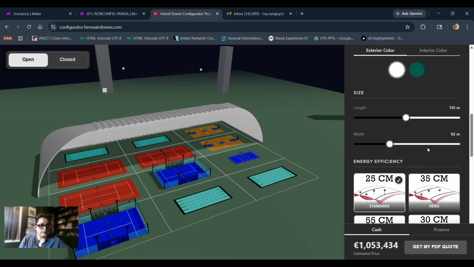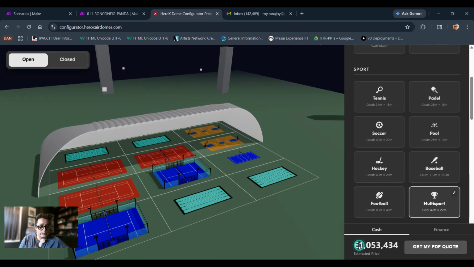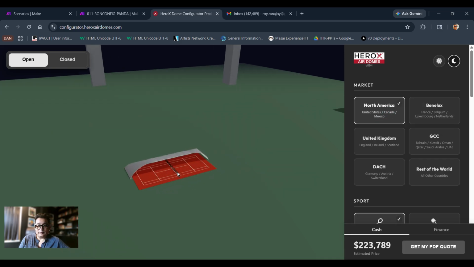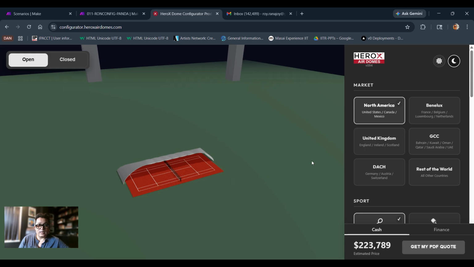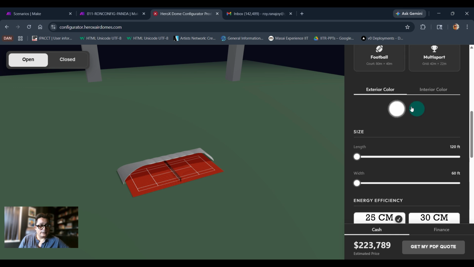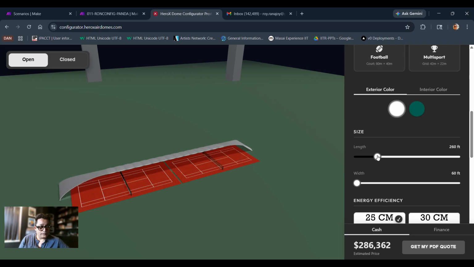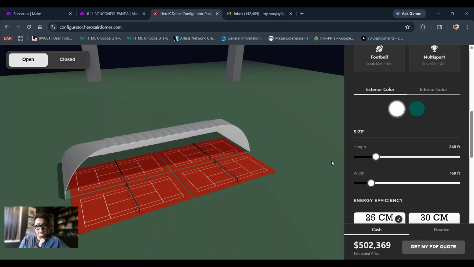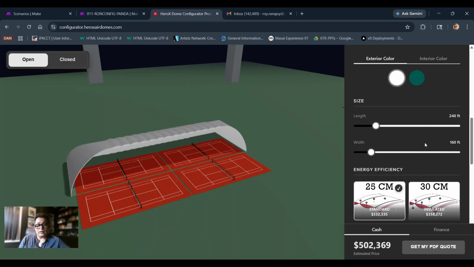Here, as we can see, there are many types of configuration. This is in euro. These are the finance options for this particular size. If we change the country, this will be in USD. I will show you how this dynamic system works. So let's start with North America, and let's go by size, 240 by 160. So we are going to make a custom quote for 240 by 160.